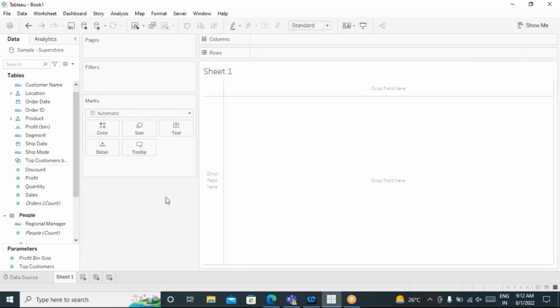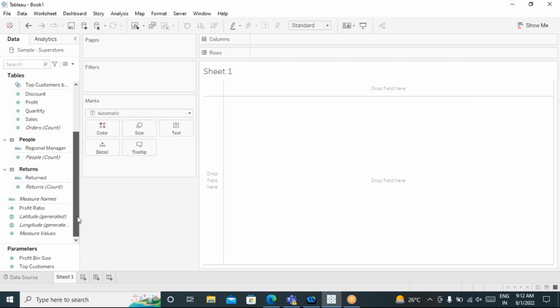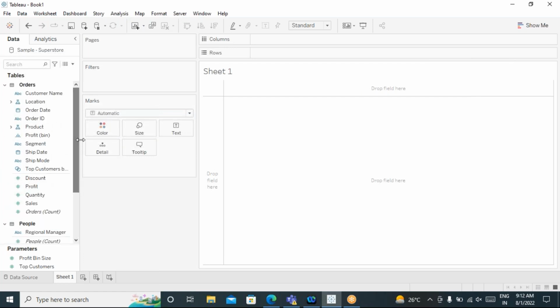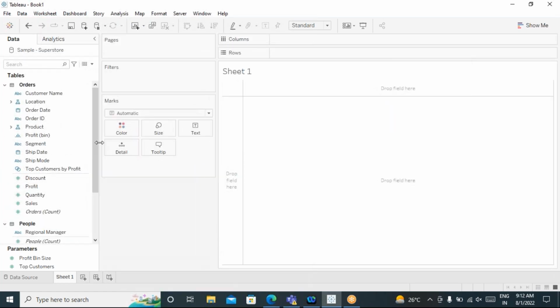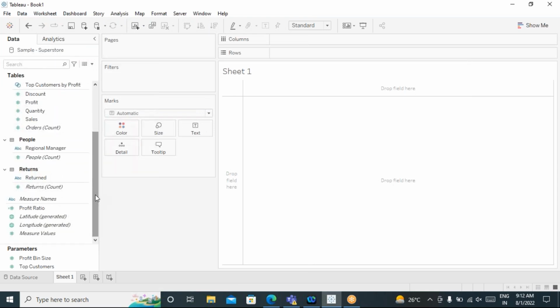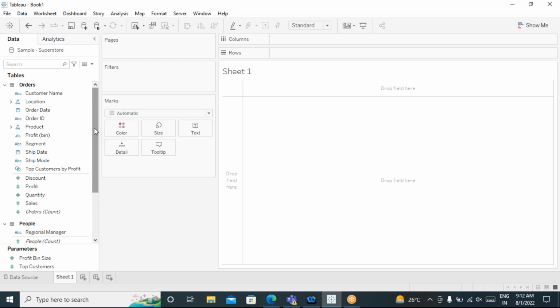Today we are going to see how to write different types of table calculations, and at the same time, what are the different types of functions we have to write the table calculation. The first function is the rank function. We have the rank function.